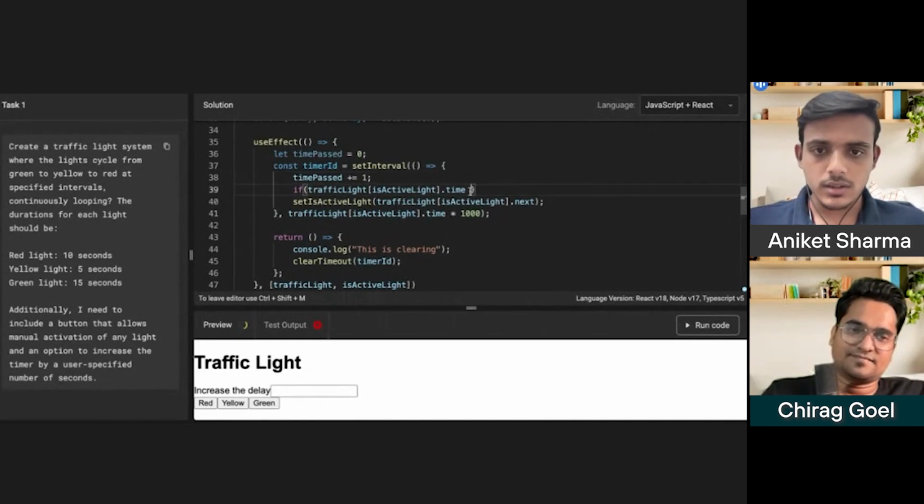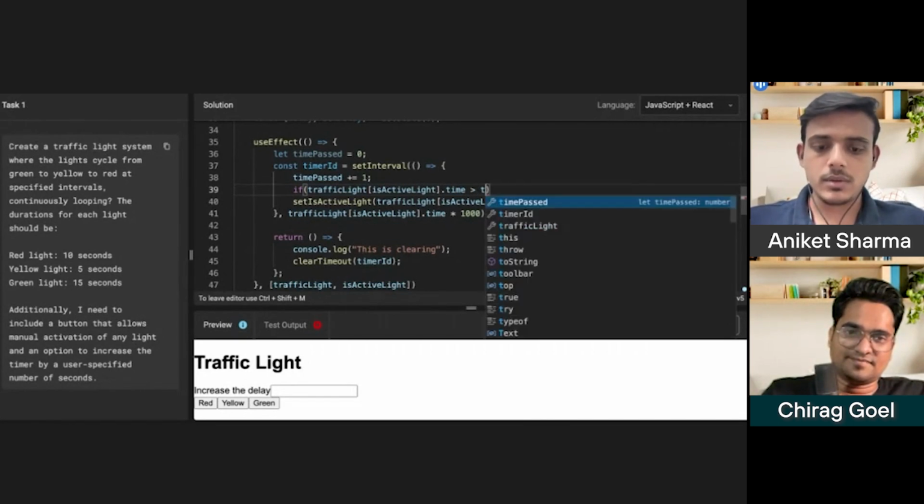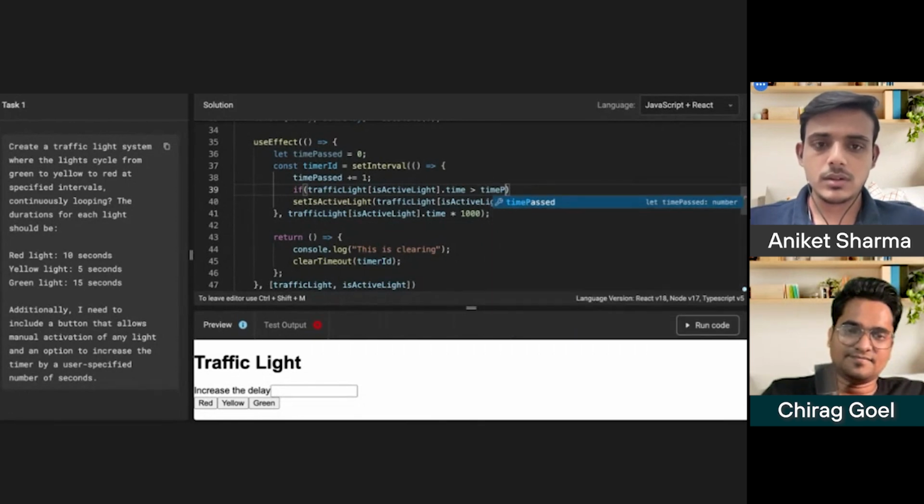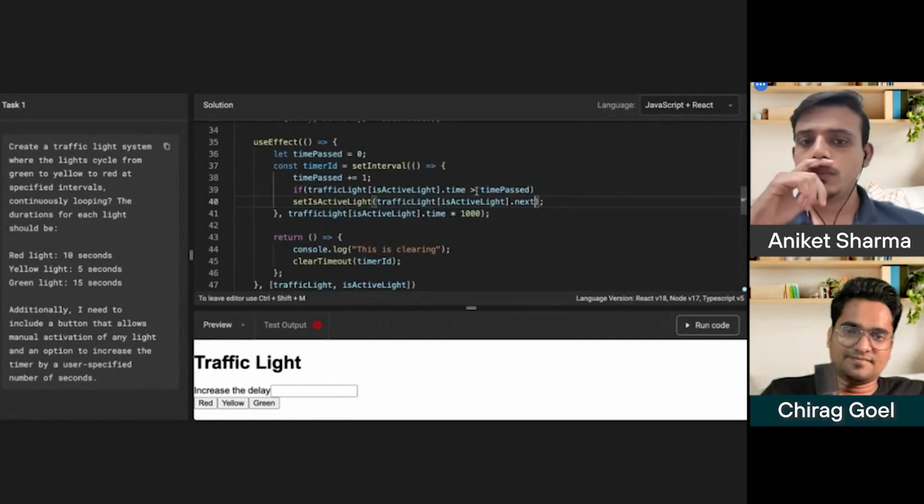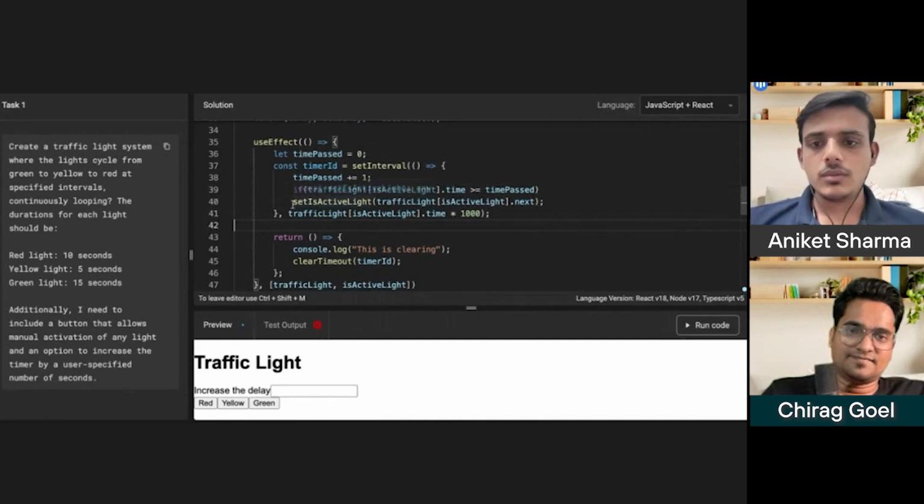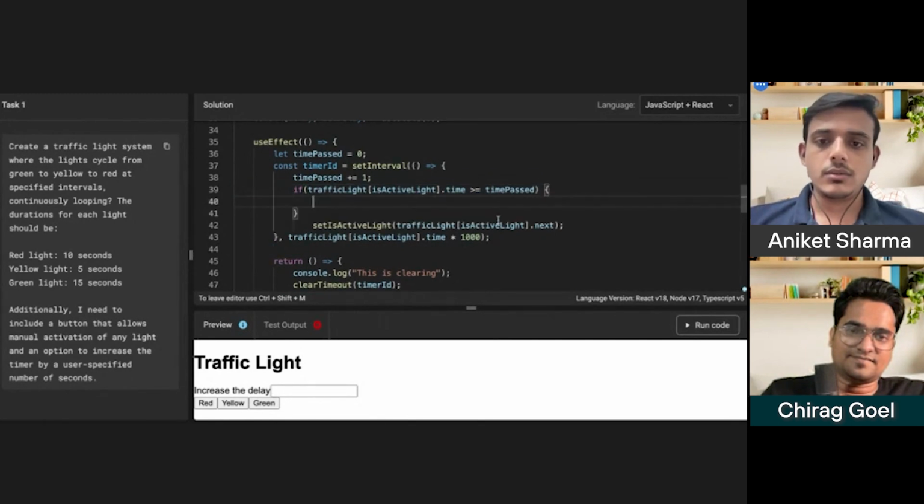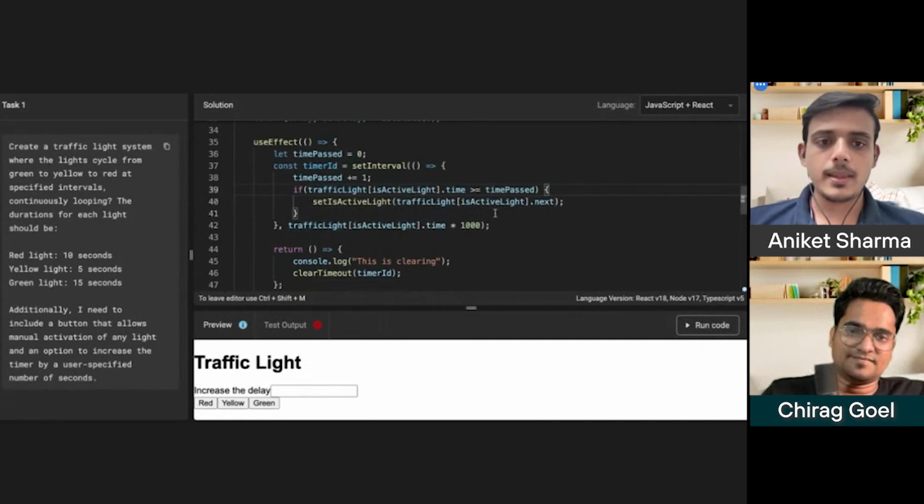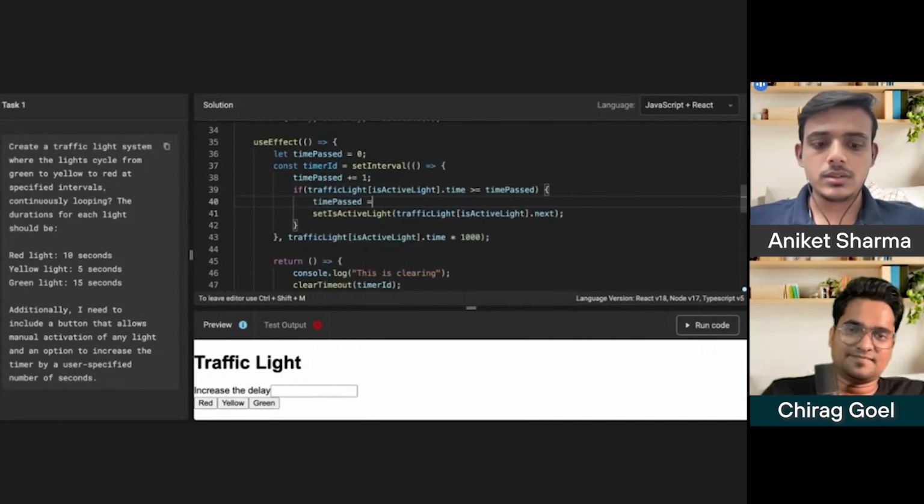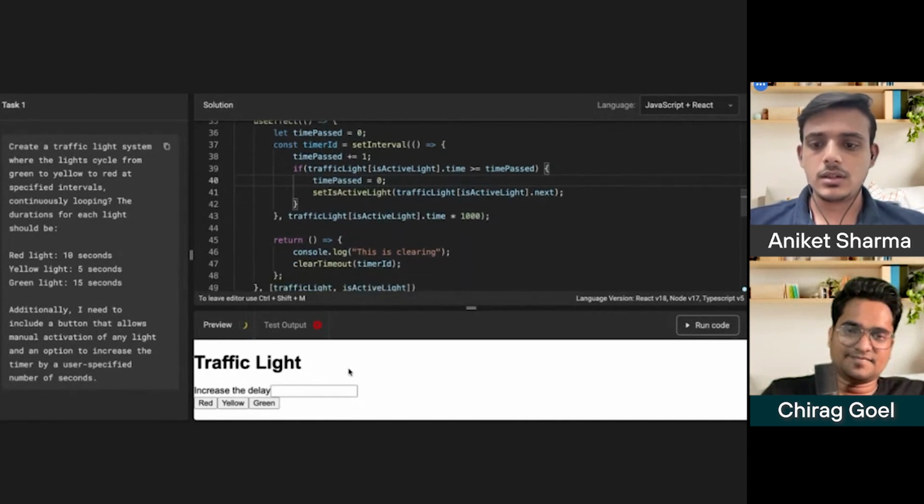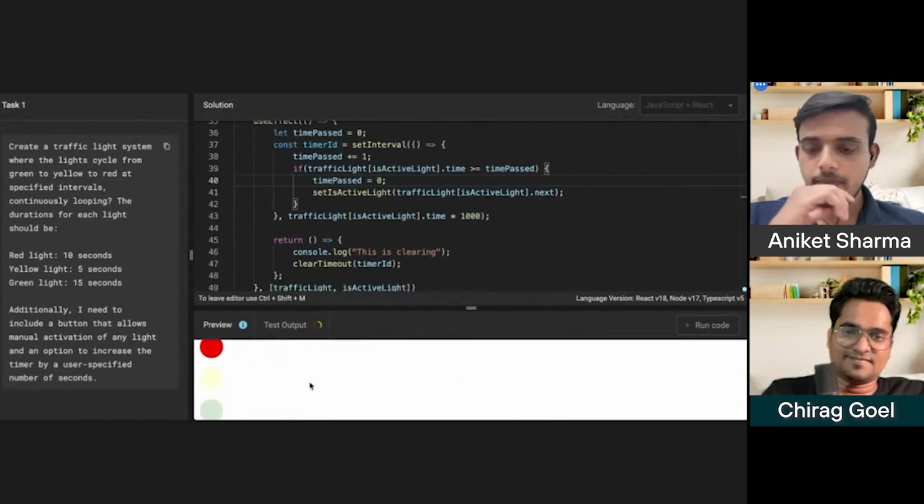Okay, and traffic light's active time is greater than or equal to the time passed. So what we can do, we can change the set active light, and we also need to reset the time passed for the next light. So again we need to set time passed equal to 0. Again reset it. Run code.